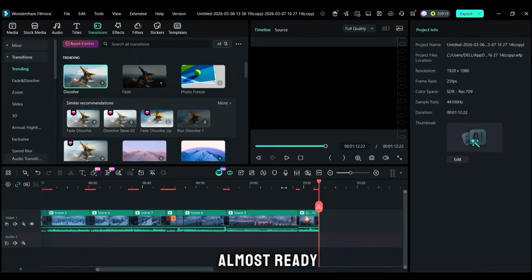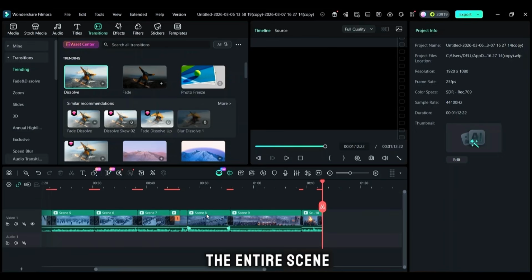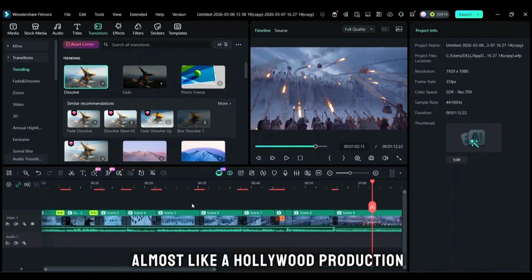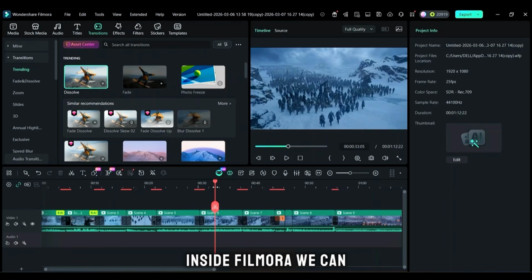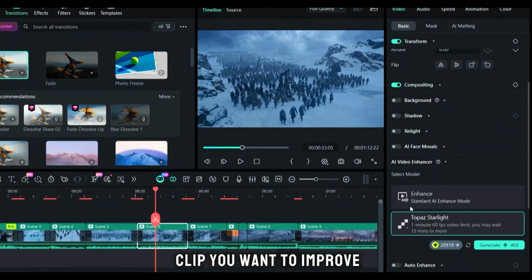Now the video is almost ready, but there's one small step that can make the entire scene look much more cinematic, almost like a Hollywood production. Inside Filmora, we can easily enhance the video quality. Simply select the video clip you want to improve. Then go to the editing panel, scroll down, and you'll find the AI Video Enhancer option. Here you can choose between 2 AI models.